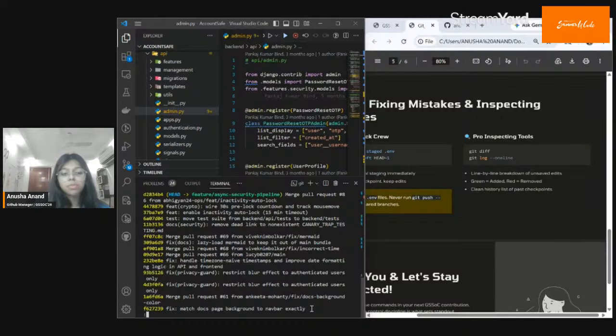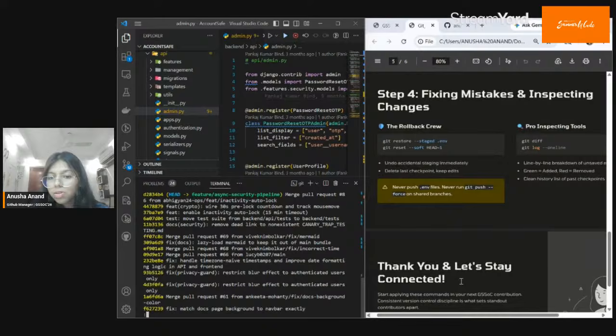Okay, so before I take questions, let's look at the one last rule that is mentioned on the slide. Never push .env files. This we've already discussed. The second thing I've discussed is you should never run git push --force on shared branches. So why am I saying this? Because force push overrides the cloud history. So if other contributors are also working on the same exact branch, then force push will delete all their hard work and it will break the repositories.